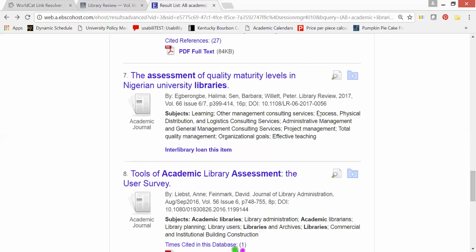JSTOR is a scholarly archive, and they will tend to archive full runs of academic journals up to maybe about the last 3 years or the last 5 years. And so it tends to be more of an archive of information. Project Muse is basically that. Project Muse is a project that will contain current full text to a variety of academic and scholarly journals.